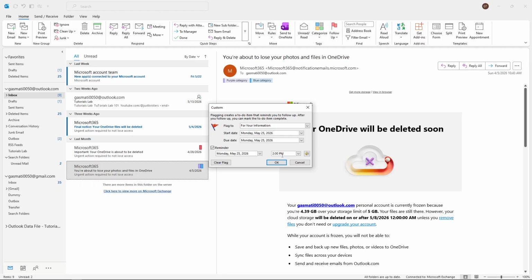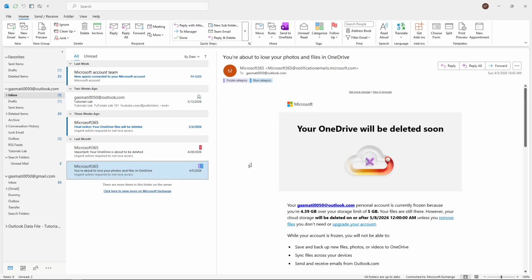Once you've configured all these settings to match your requirements, click on OK to save your custom follow-up flag. And that's it, you've successfully customized a follow-up flag in Outlook, giving you better control over how you manage and prioritize your emails.